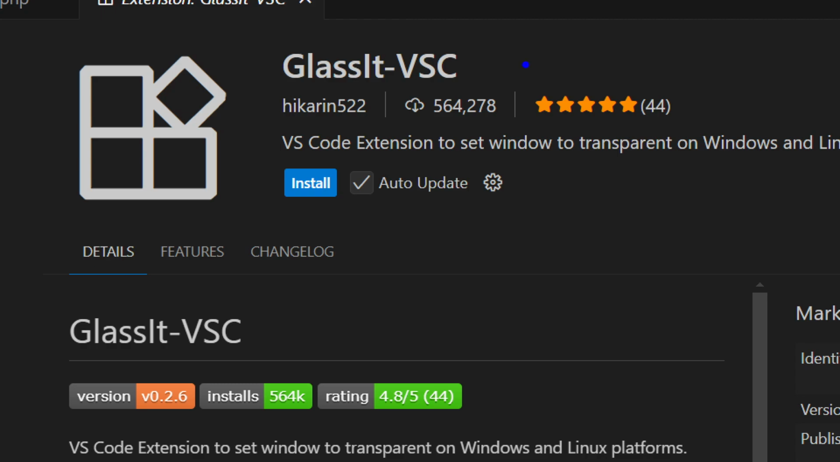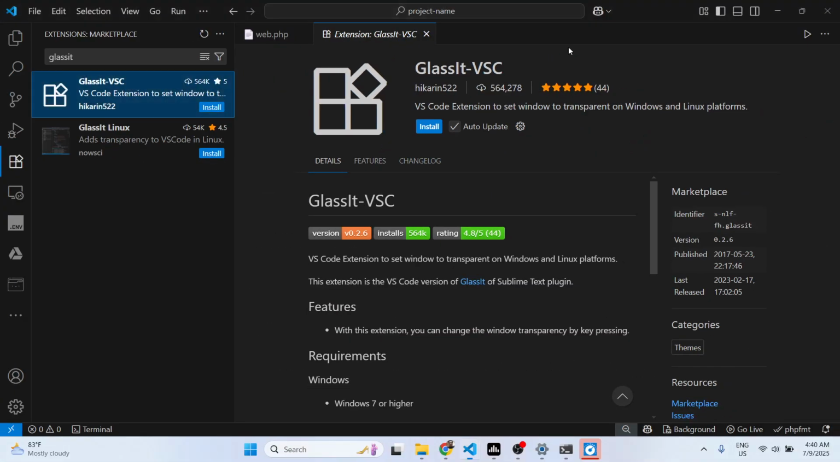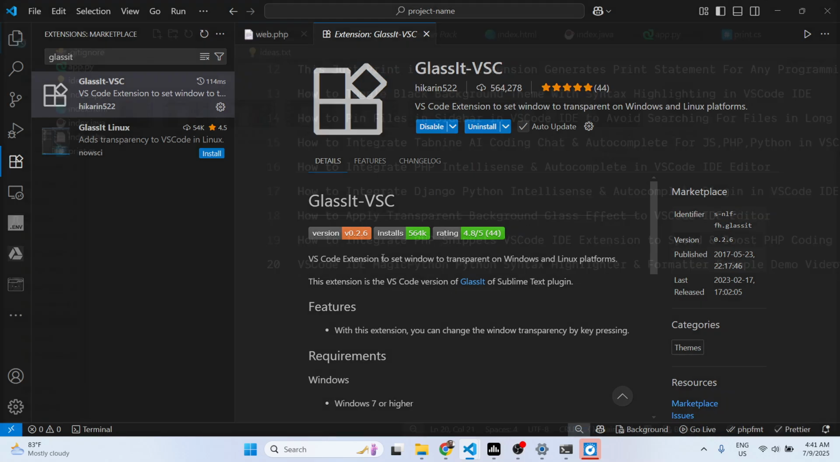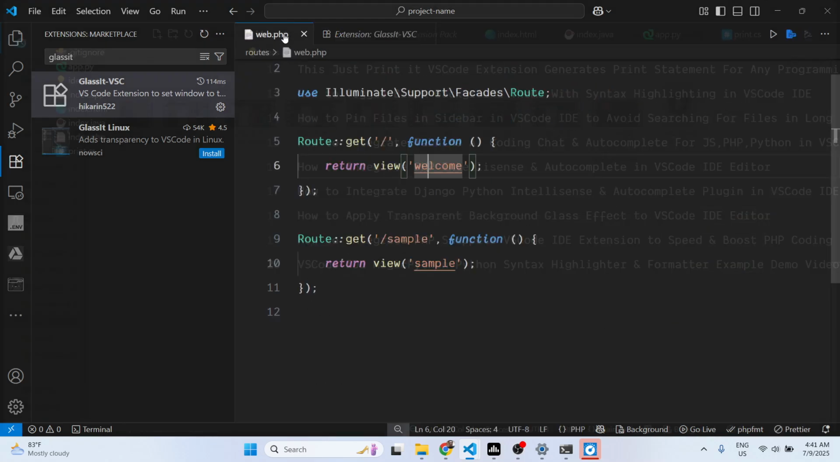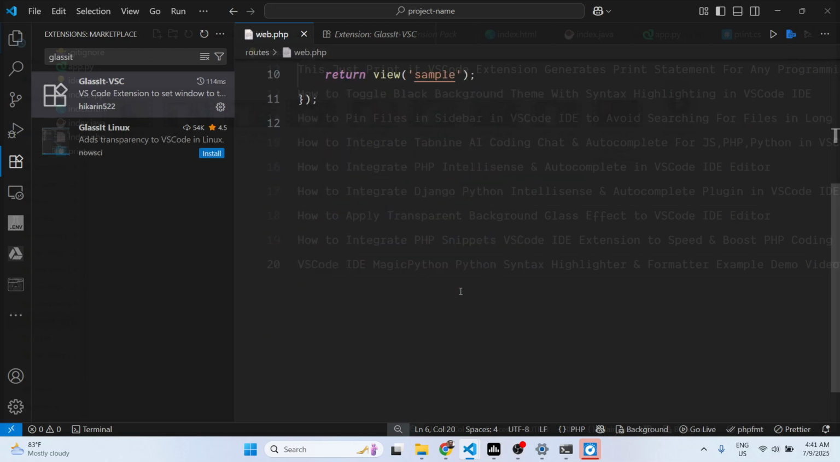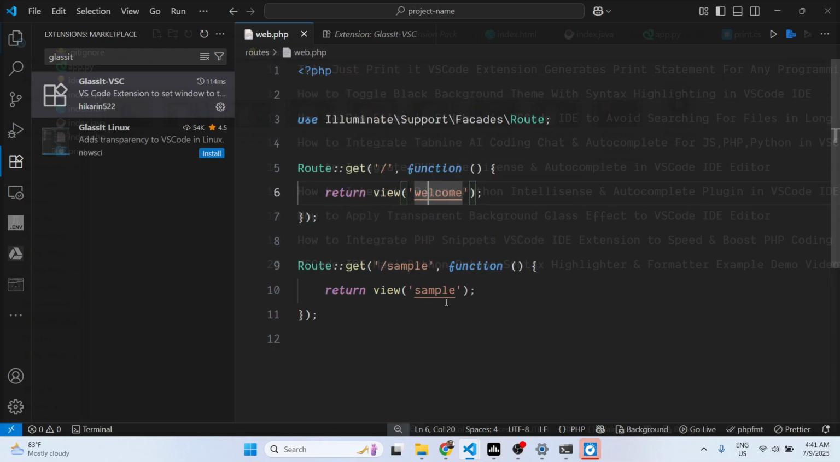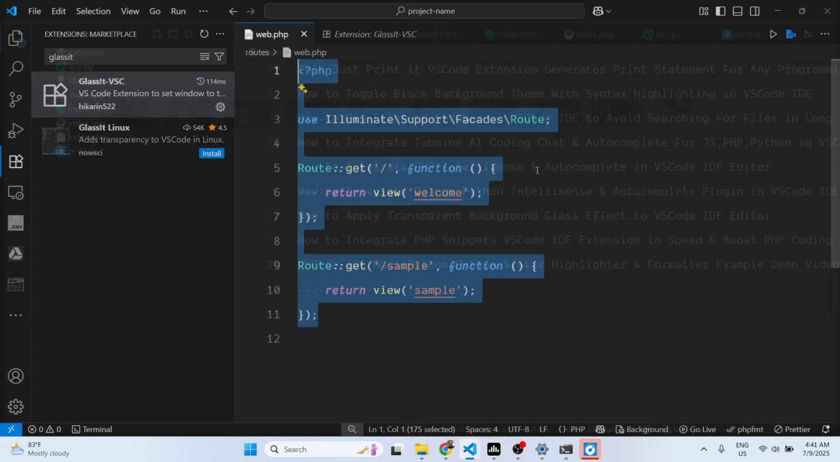If you see, it's got almost 560,000 installs. What this extension will do is change your VS Code to transparent. You can see that now it has changed like this. You can see how cool this effect is looking.